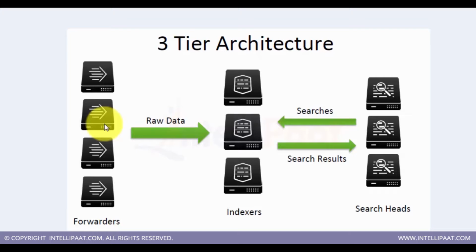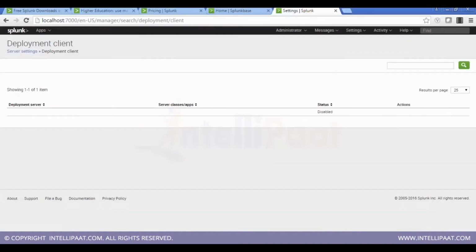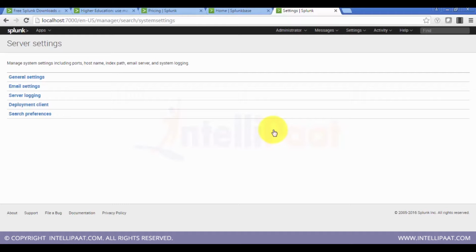Instead of manually changing the settings or configuration in each of these forwarders, by going to each of them and changing it, the deployment server does it in one shot. So for that reason, you have to turn the deployment client feature on. The status should be enabled, which can be done only from the backend, which can't be done from here. But since we don't have multiple servers again, we won't be setting it up.